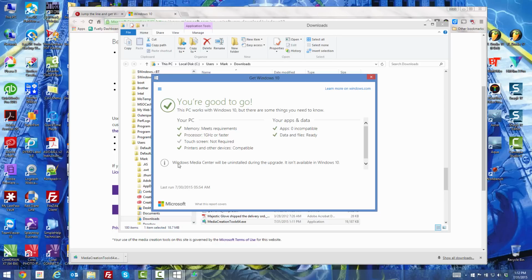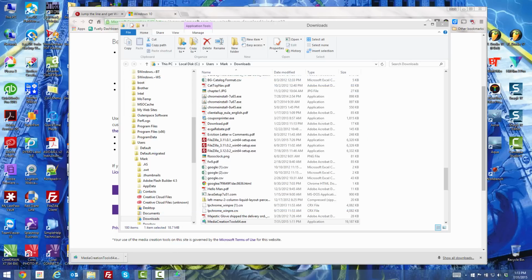And also, if you have Windows Media Center, that's gone. There's no more Windows Media Center in Windows 10. You have to find something else to use if you were using it for movies or whatever. There's tons of other programs. Hardly anyone probably used Windows Media Center anyway. So let's go back to our setup here.